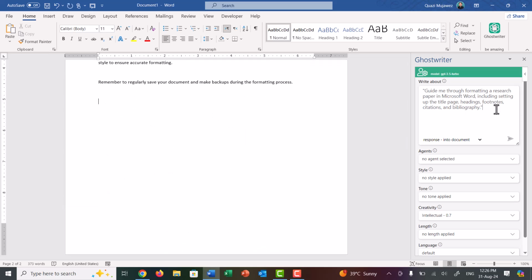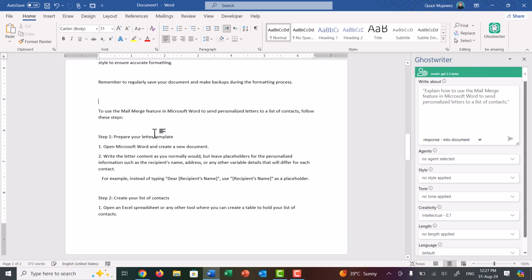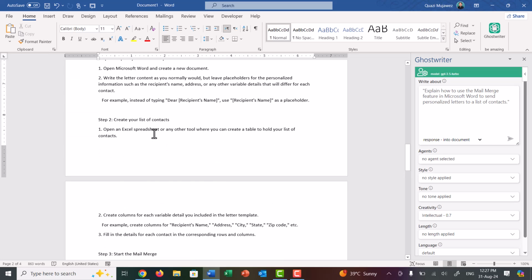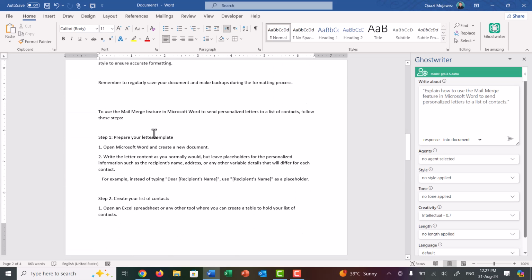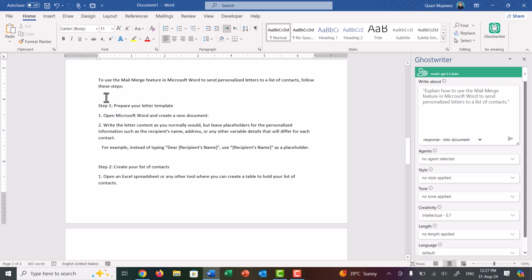We are going to see one more example. Creating a mail merge for letters. Type the prompt. Hit send request to the AI. You can see that ChatGPT has replied with the response. You can read it here.